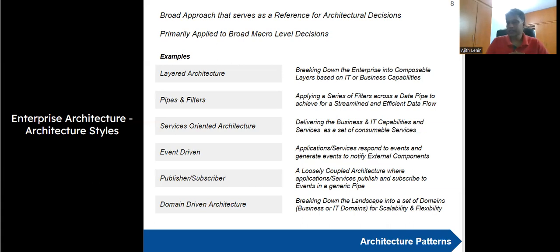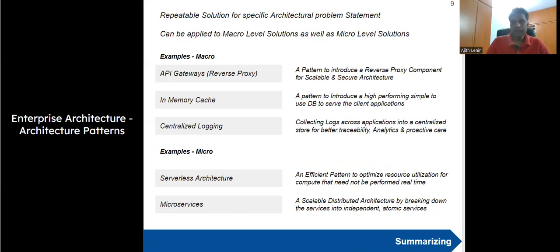An organization or enterprise can pick any number of styles based on the scenarios and how the application landscape is. As I said, once we finish the 6-layer framework, we'll go into specific styles and patterns and discuss more. Then architecture patterns are repeatable solutions. That's the difference between style and pattern. It's a repeatable solution for a specific architectural problem statement.